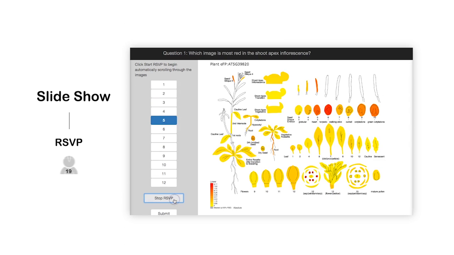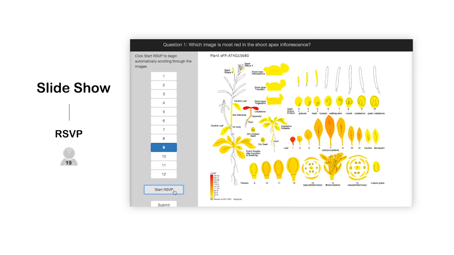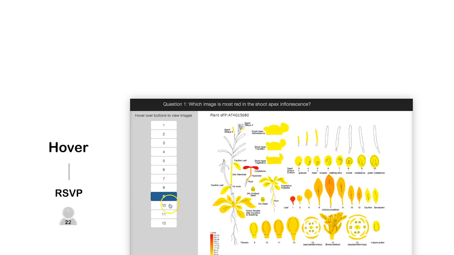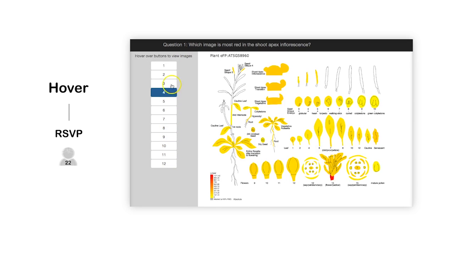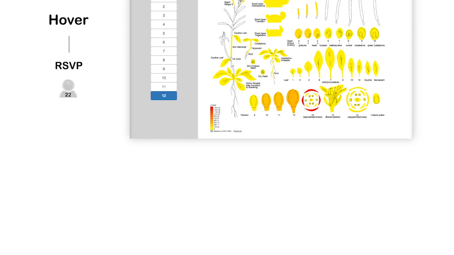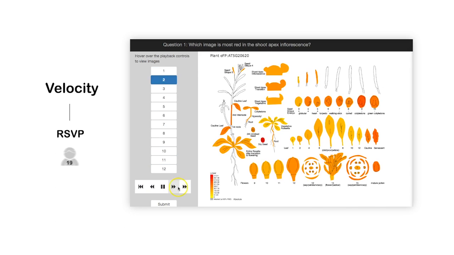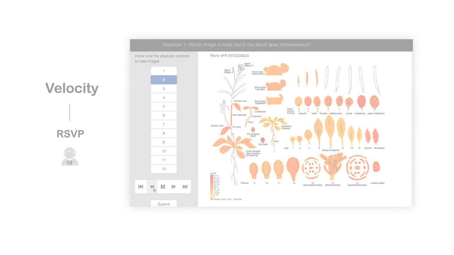The second group was given a slideshow interface. Pressing a button at the bottom of the panel would start or stop a slideshow that displayed each of the images in a rapid sequence. The third group was given a hover interface. Hovering the mouse over the associated buttons would update the display accordingly. And the fourth group was given what we called a velocity control interface. This consisted of buttons to control the speed and direction of the RSVP display.